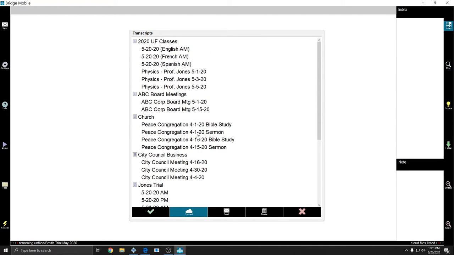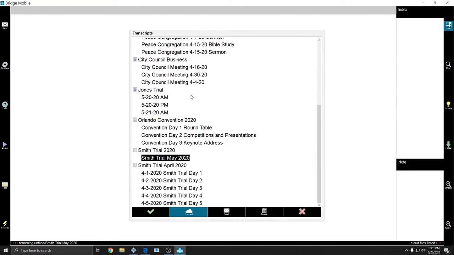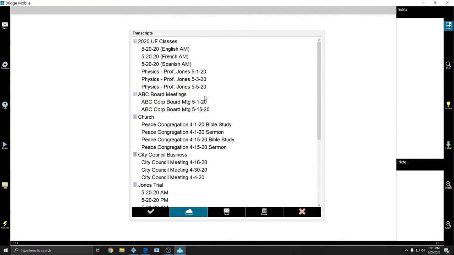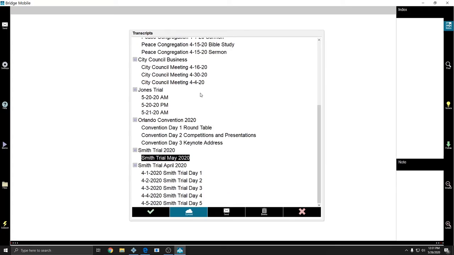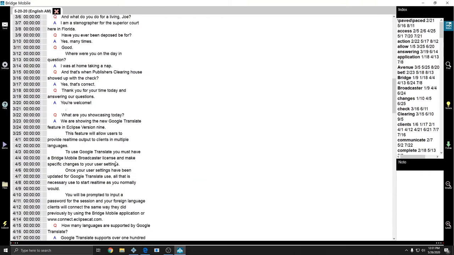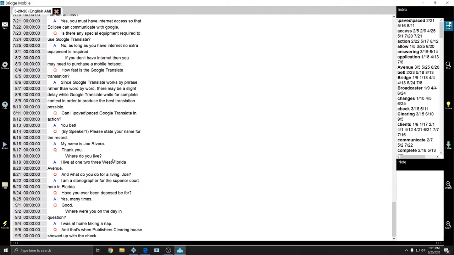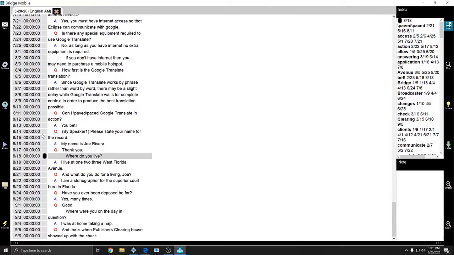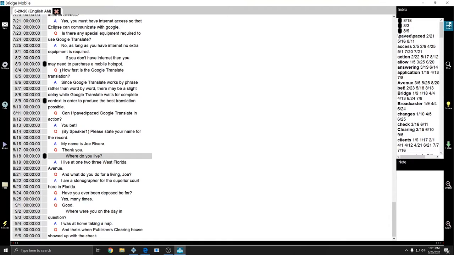And so Bridge Mobile allows you to keep any files that you want as long as the reporter has allowed you to make a copy of them, and allows you to organize them in any way that you'd like. And you can always go back and select a file and hit the green check mark to access the file again. And once you access the file again, you can make new marks and annotations or new notes. And you can also export the file and send it to yourself.